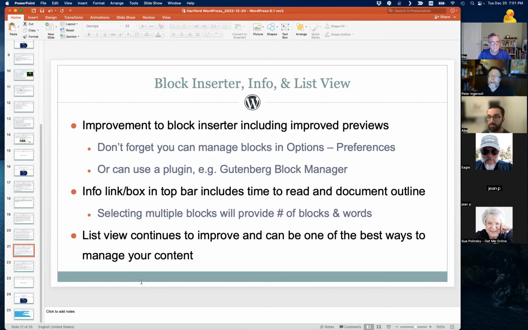The info link box at the top bar includes time to read and document outline. This is a neat little thing where we've got more insights into what we're writing. There's also the spotlight writing and the things that dim other things, and I can't remember if that's in this feature coming in Gutenberg, because you see a number of presentations. But while all this development's happening, there's still a lot of focus on helping writers write, and control the content through the list view. The list view continues to improve and can be one of the best ways to manage your content.